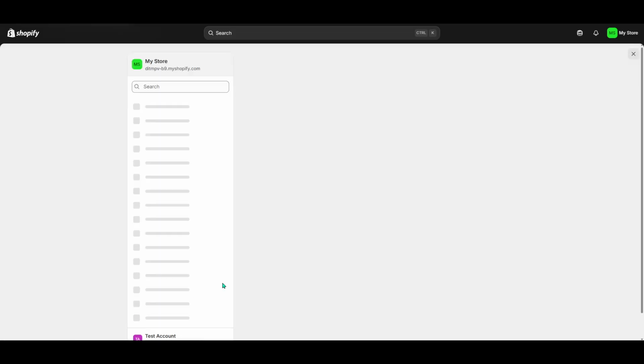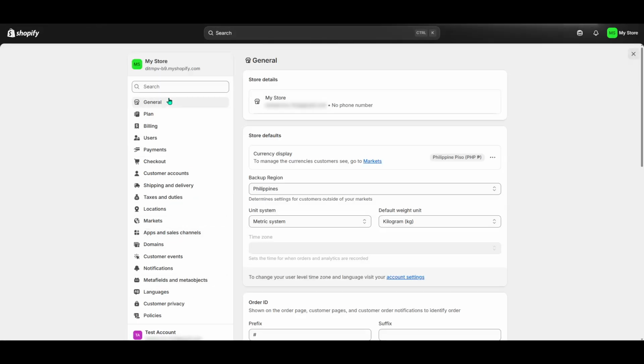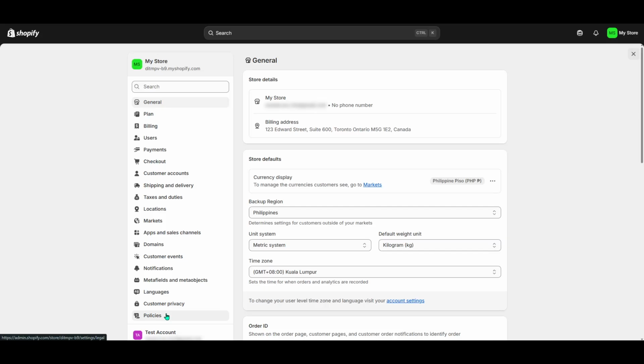Clicking on Settings will open up a new menu filled with various customization options for your store. These range from account details to themes and much more, but we're zeroing in on something specific. Within these settings, look for the Billing section and give it a click.